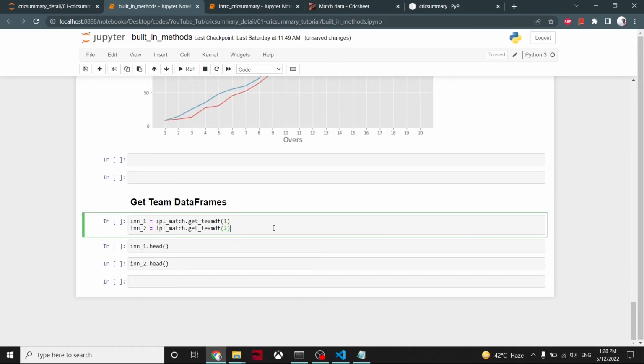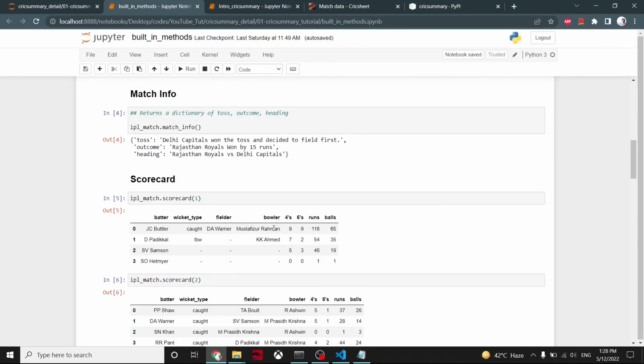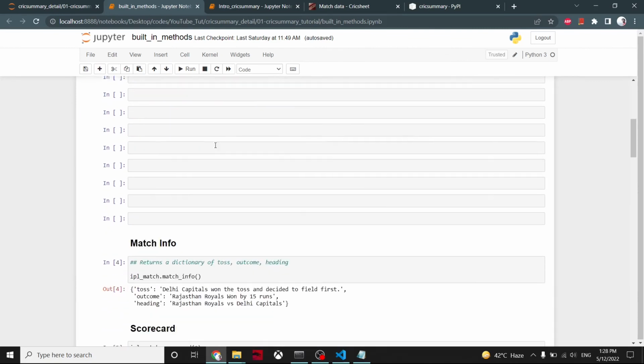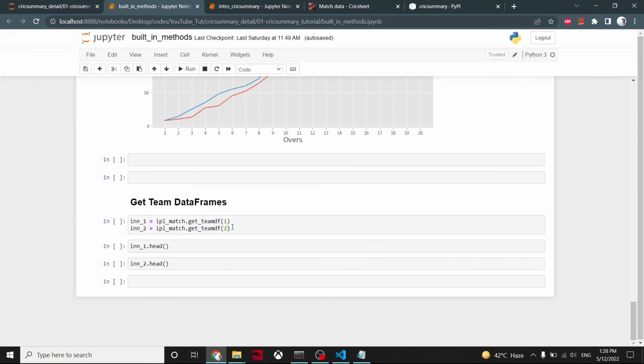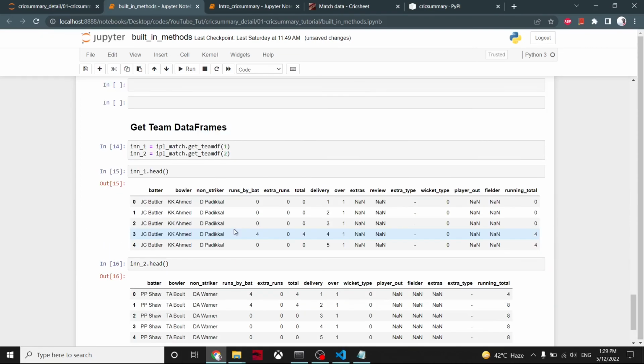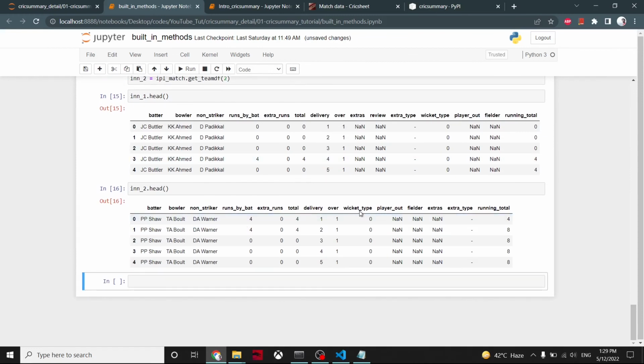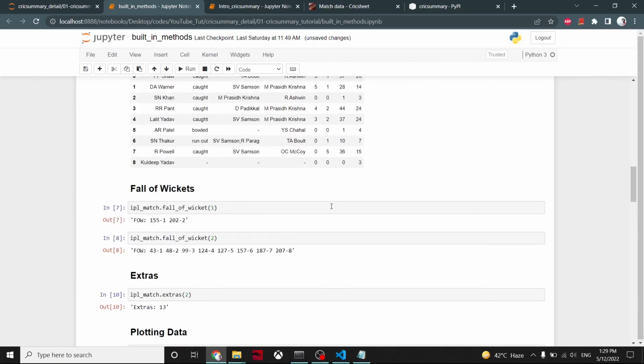Now if you want to do direct analysis, you can also do it like this. You instantiate the Duran's class with the particular match that you want to analyze. Then after instantiating, if you want to get the data frame for the first team, we pass 1. If you want the data for the second innings, we pass 2, and like this we have the data frames for both innings. So that's pretty much it for the built-in methods in this cricsummary package.